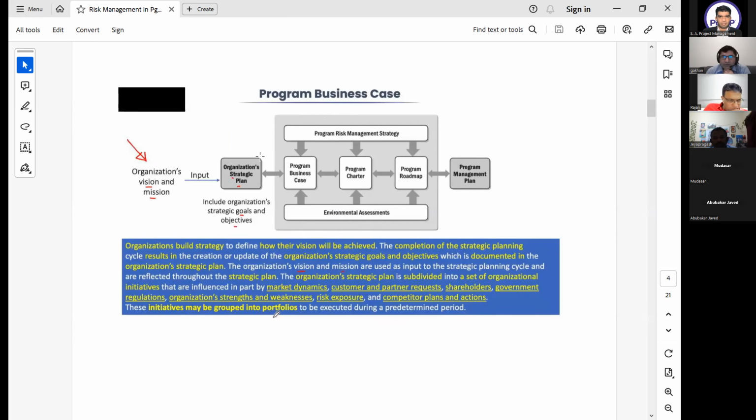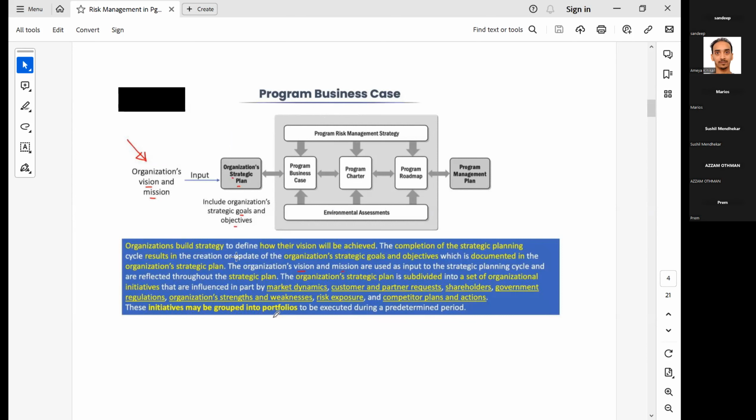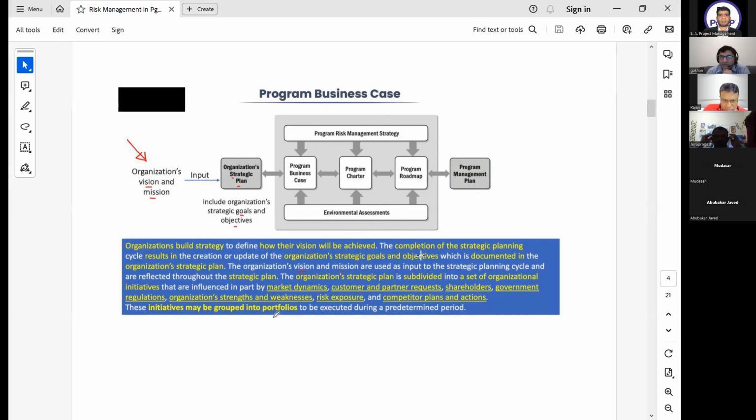First of all, we talk about the program business case. Organizations build strategy to define how their vision will be achieved. The basic objective of organizational strategy is to get the vision of the organization achieved. The completion of the strategic planning cycle results in the creation or update of the organization's strategic goals and objectives, which are written in the organizational strategic plan. The organization's vision and mission become input to the strategic planning. And remember, this is all pre-program work, before the program starts.